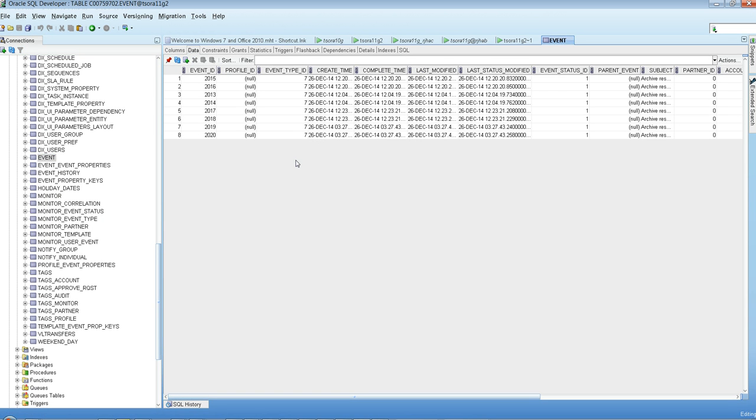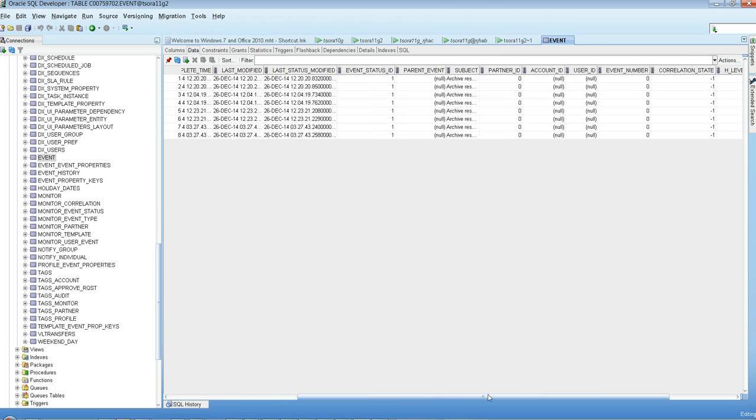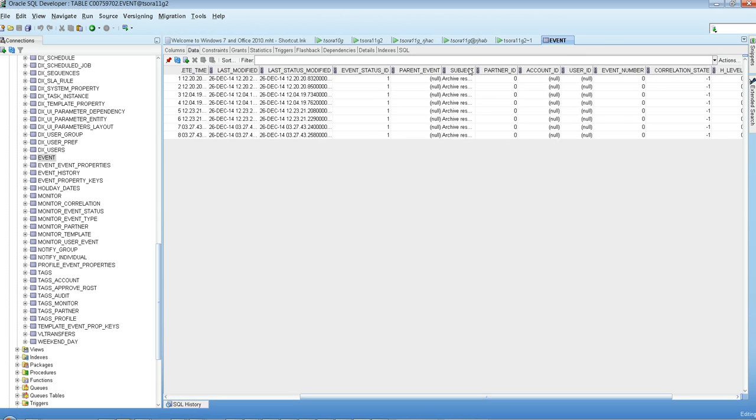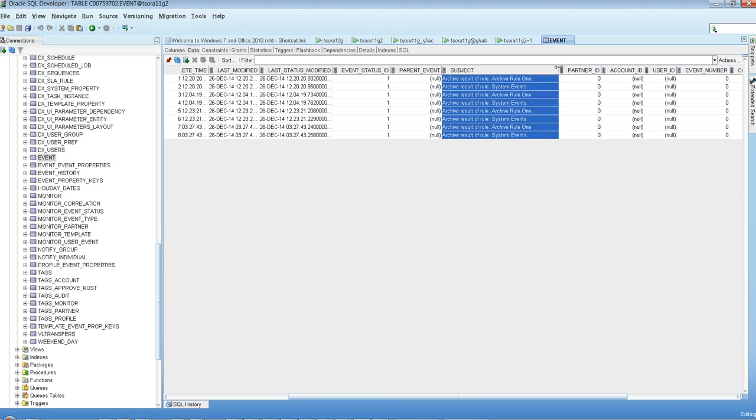Okay, it shows that I have 8 now, right? So anything, this is modified. So complete, last status is this one. So basically what happened is these two got modified, because these two met the condition. Now it says archival results.